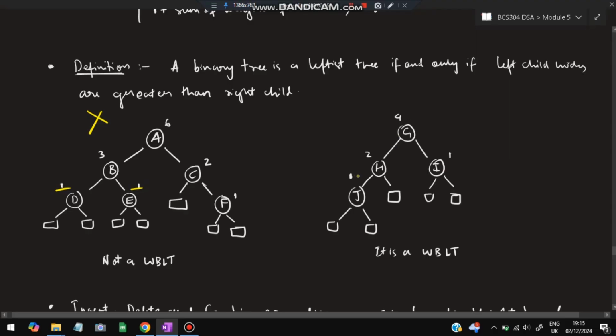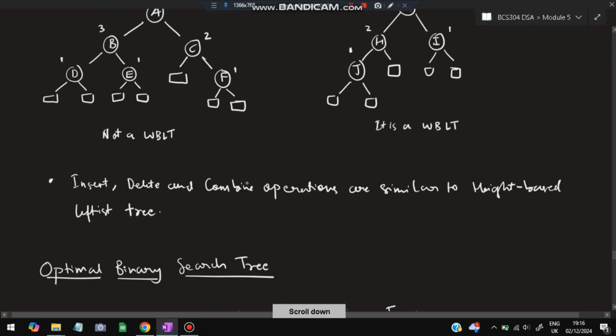This is a valid leftist tree. Here it is 1, here it is 0, here it is 2, it is 1, and here it is 4, and here nothing is there. This is the valid weight balanced leftist tree. Here also insert, delete, and combine operations can be performed, which is similar to the height-based leftist tree.